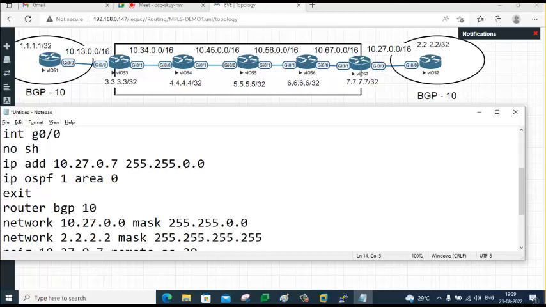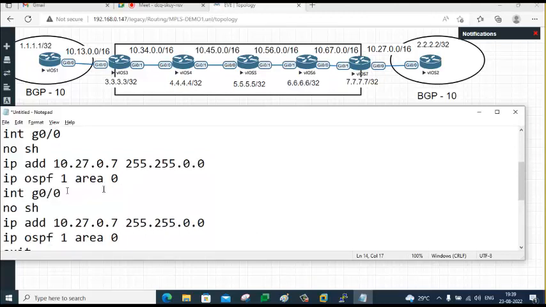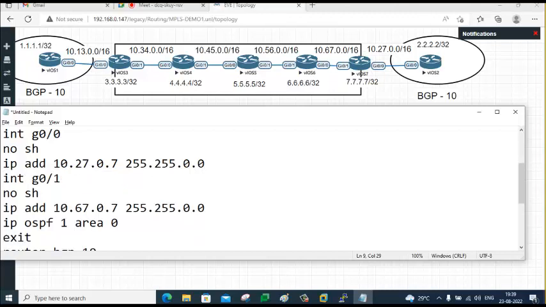And then we got another physical interface to configure, which is G0/1, 10.67.7. Oh no, this one should not run OSPF. So I remove it. This is a WAN facing interface. OSPF runs on only the loopback and the provider facing physical interface.